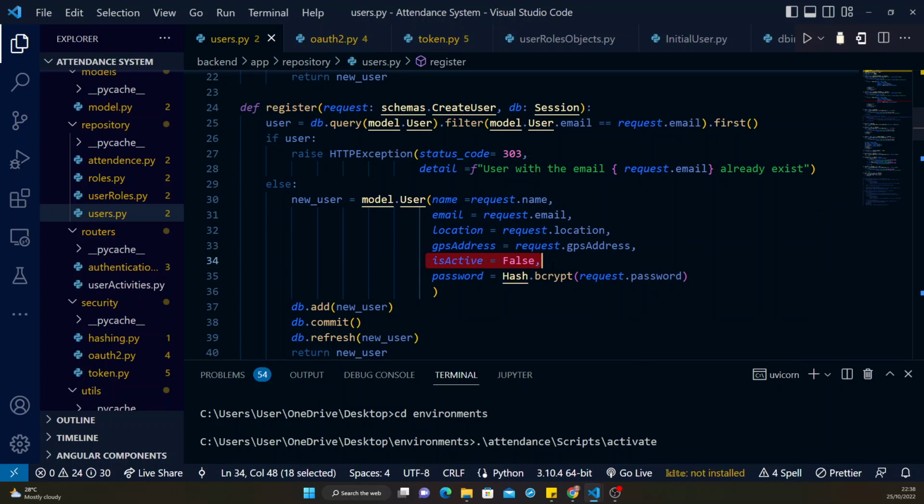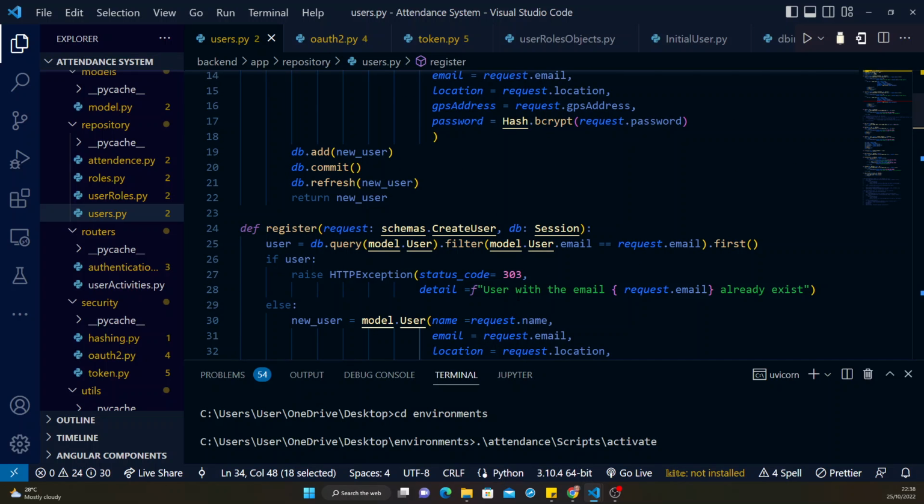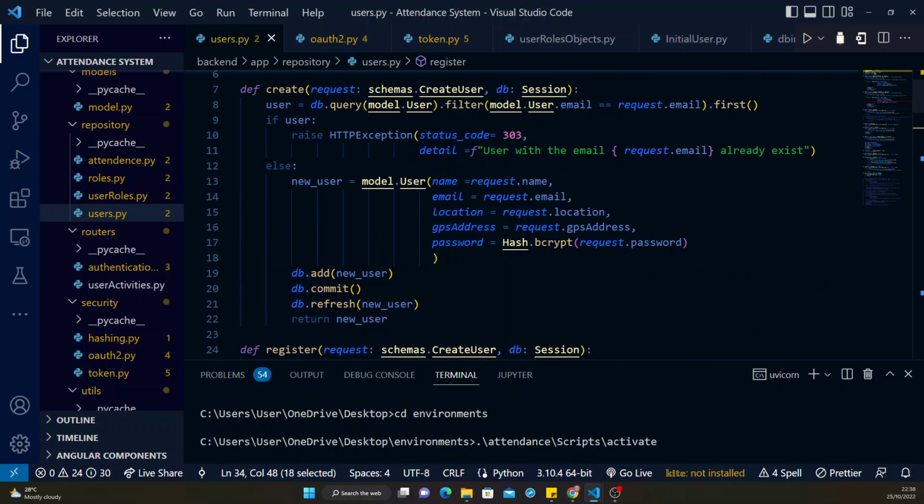So now let me elaborate further on the user password hashing. Normally, we don't save the raw password of a user in the DB. Anytime you want to save a user password in the DB, you need to hash it. And then there are several Python libraries for doing that. In my case, I'm using Bcrypt to do this.